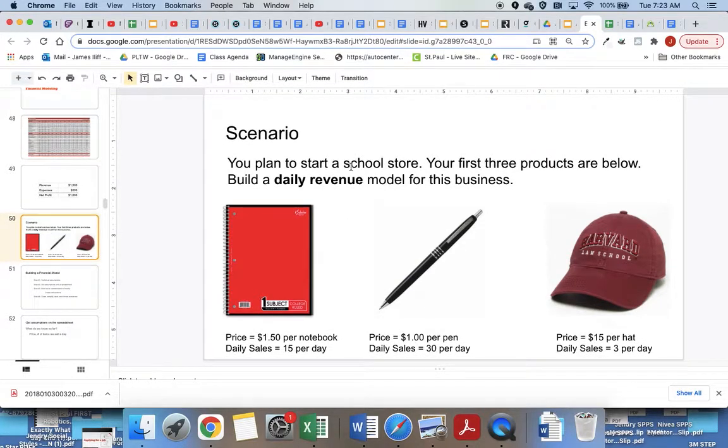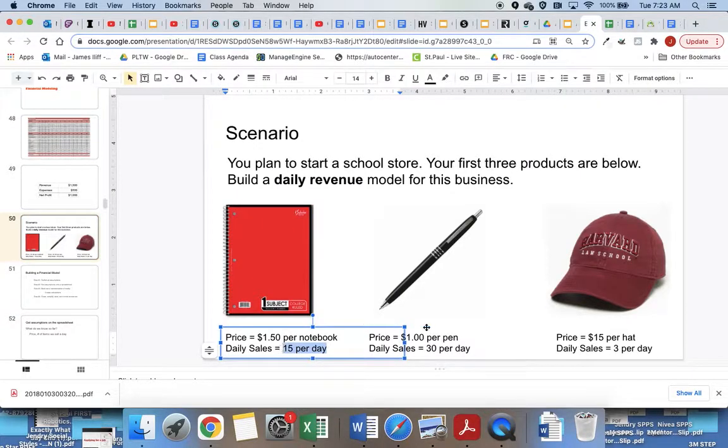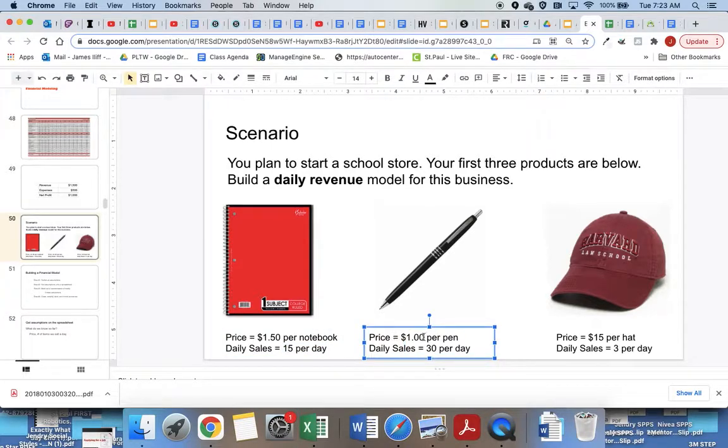So you plan to start a school store. Your first three products are below. So a notebook, a pen, and a hat. What I wanted you to do was build a daily revenue model for this business. And I gave you your assumptions down here. $1.50 per notebook, and you're going to sell 15 of these a day. You're going to sell this pen for $1, and you're going to sell 30 a day. And you're going to sell this hat for $15, and you're going to sell 3 a day.